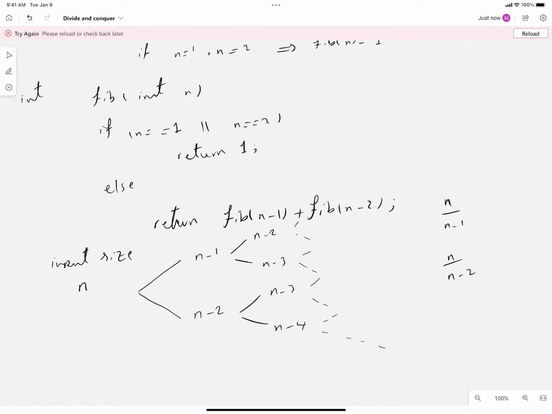When n is a very big number, when n is large enough, then n minus 1 over n and n minus 2 over n are very close to the number 1. So it's very close to 1. In other words, it means that we have not actually made it much smaller.